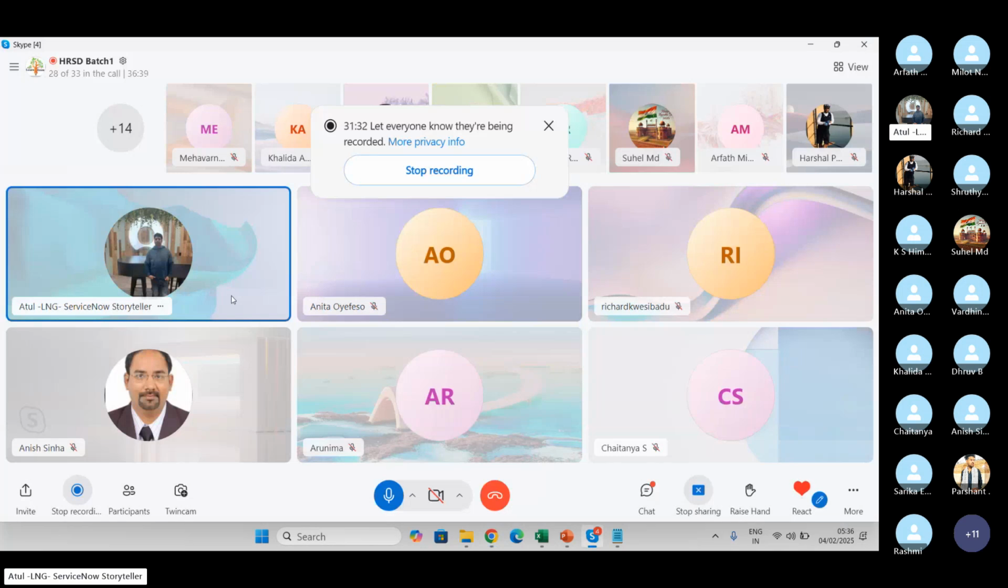A few of you attended my CSM training as well, but we will discuss again. Skill is not only required in CSM, but also in ITSM, and in HRSD as well. Let's say I hired Anish in my HR team.